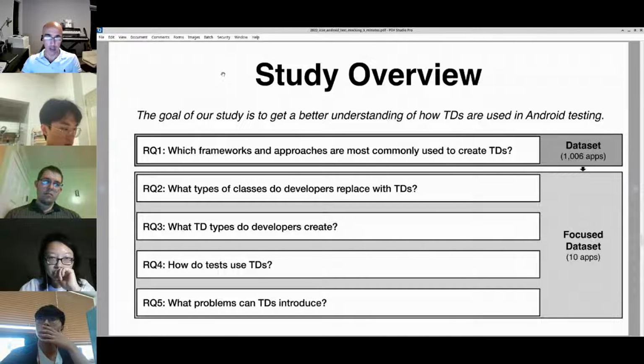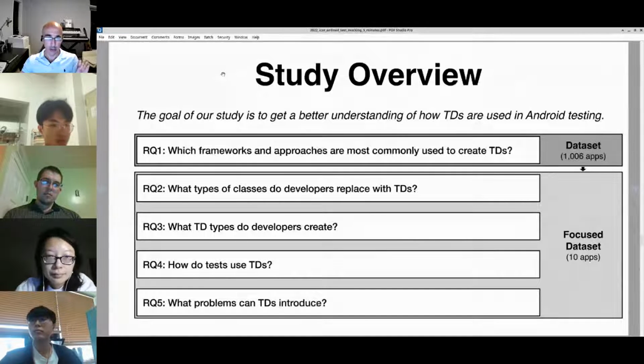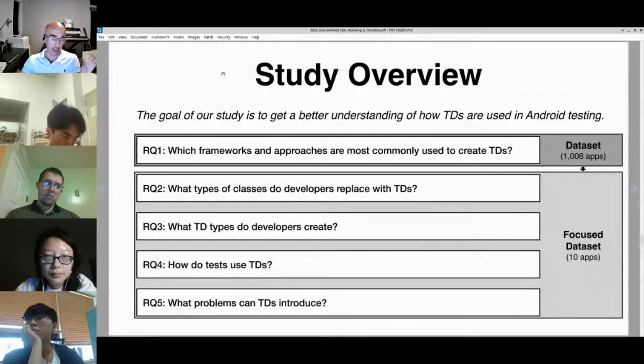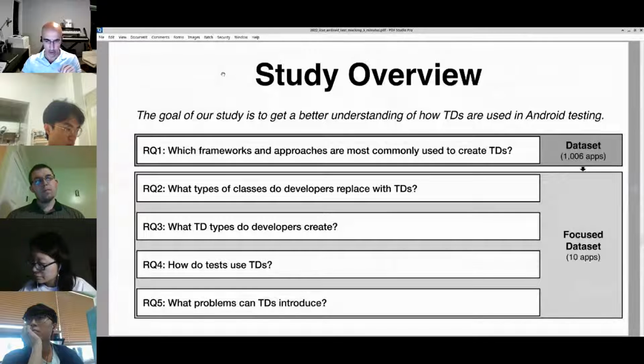The reason why I chose these 10 applications is because this is a very thorough examination, and therefore required a lot of manual work, so doing it with a larger number was problematic. But on the other hand, we tried to select a representative subset of the applications to do the second part.